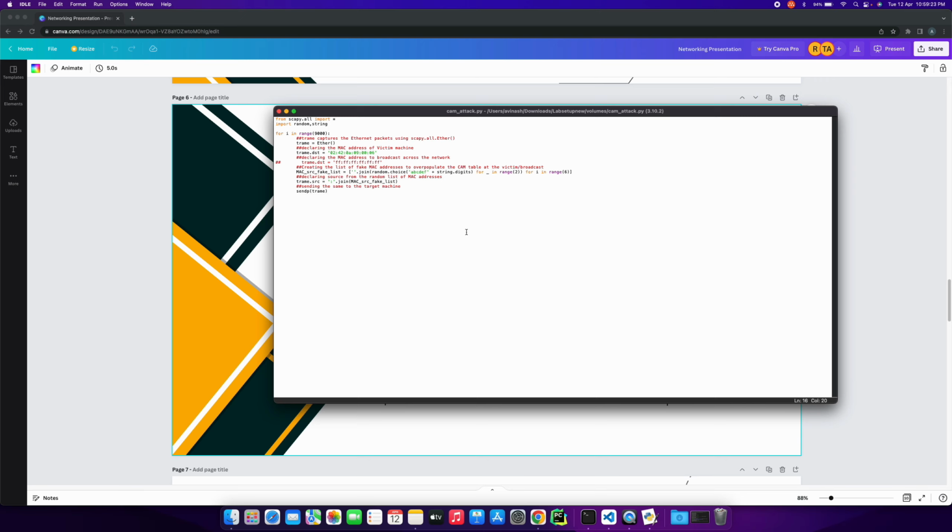As you can see in this code, we are setting a variable i which goes on till the range of 9000.